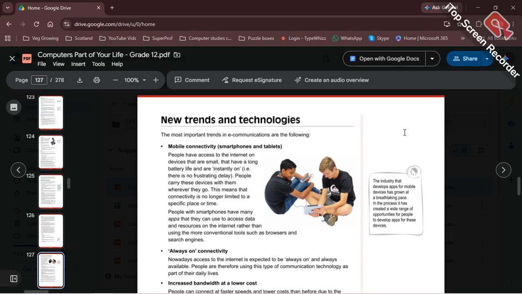People carry these devices with them wherever they go. This means that connectivity is no longer limited to a specific place or time. The only limitation really there is your connectivity range. Are you within range of a signal? People with smartphones have many apps that they can use to access data and resources from the internet rather than using the more conventional tools such as browsers and search engines. So that's where all our apps come into place to make our lives a lot more convenient.